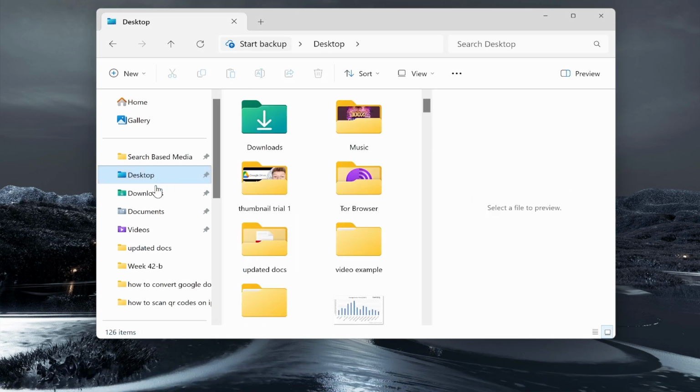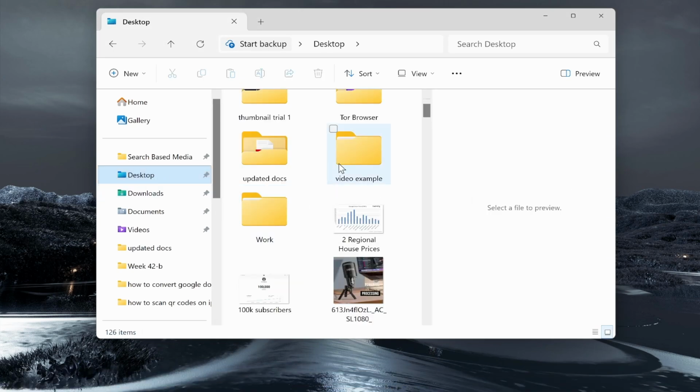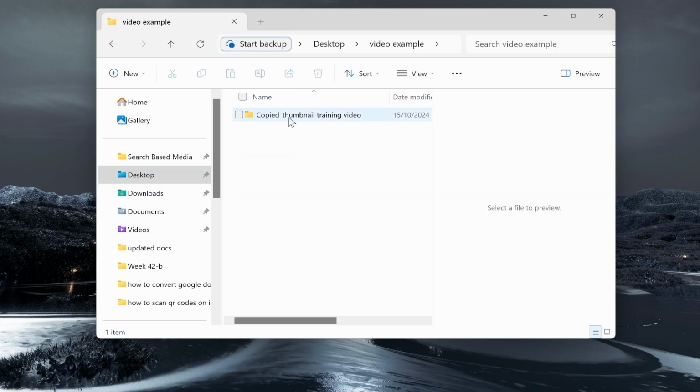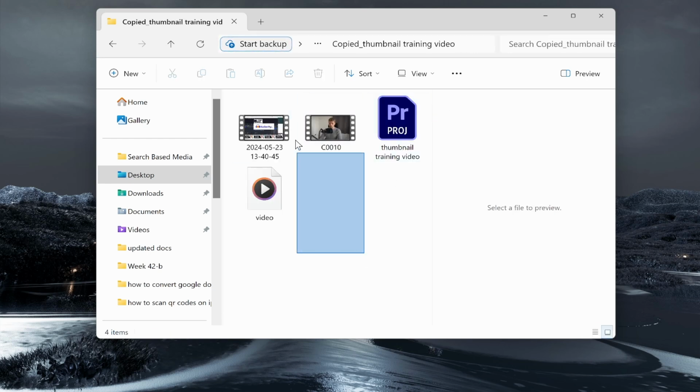Now, if you close out of Premiere, you can now open up your file. So I'm going to go to desktop. Mine is called Video Example. If we click on that, we've got the video title. That's just the title I used. And inside of here, we've got all of the video files that have been used. And we've got the Premiere Pro file.